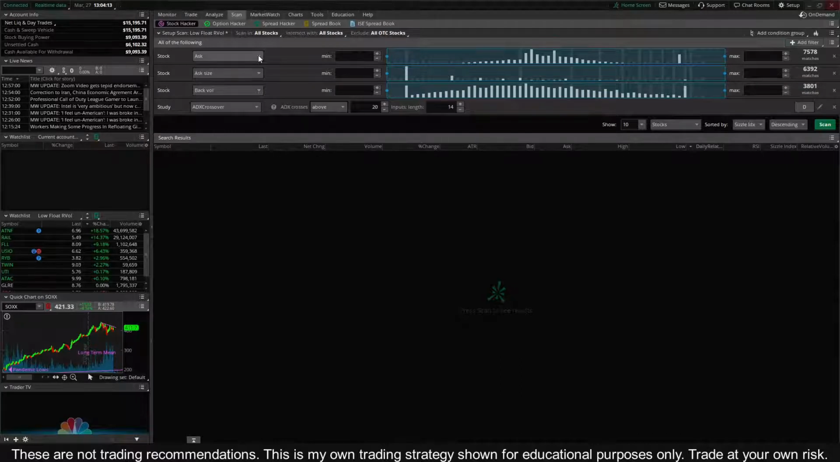For the first stock filter, we want to change that to last. That'll be the last price. I like to use a $1 for the minimum. You can use something more or less. I just find that the $1 range at least trades a little more consistently. And depending on your risk management, you can select a price. And of course, some of this will vary depending on the range of the particular stock. I like to have it set at $10.